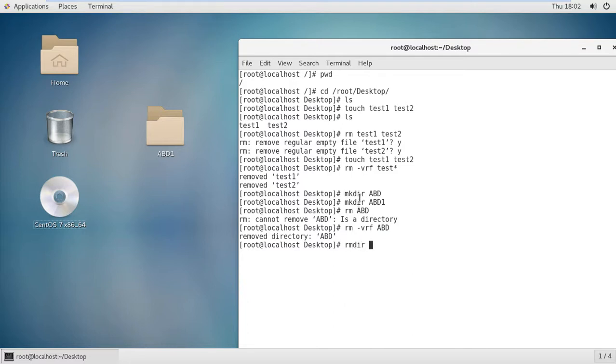Same as mkdir, this is rmdir. rmdir is for deleting directories, not files. So you need to put the directory's name, rmdir, enter, and then it will be deleted. So this is used for deleting and creating files and directories. The cd command is to change the directory.